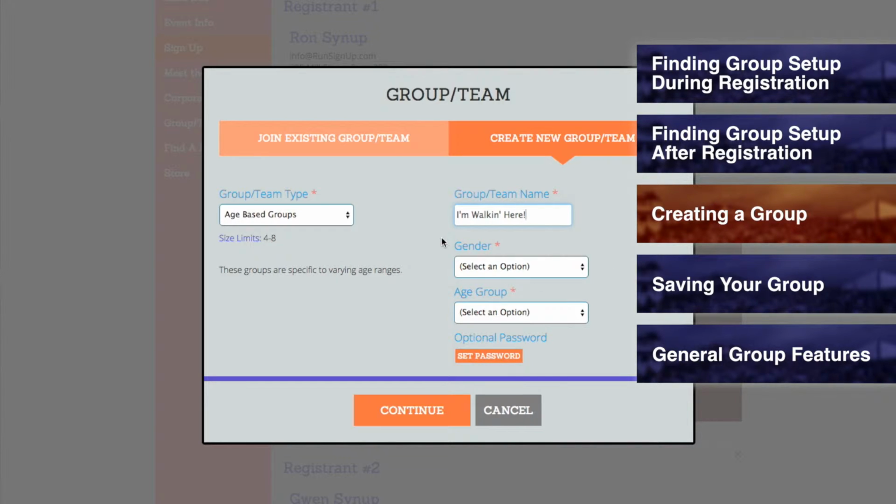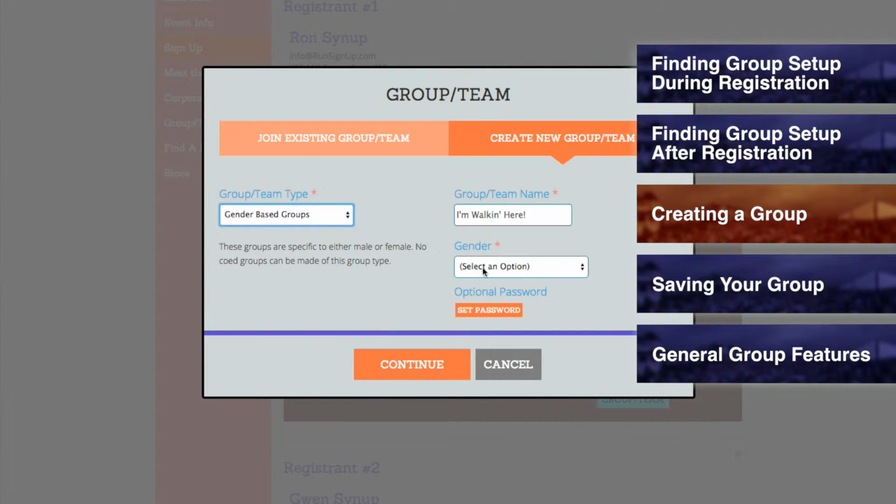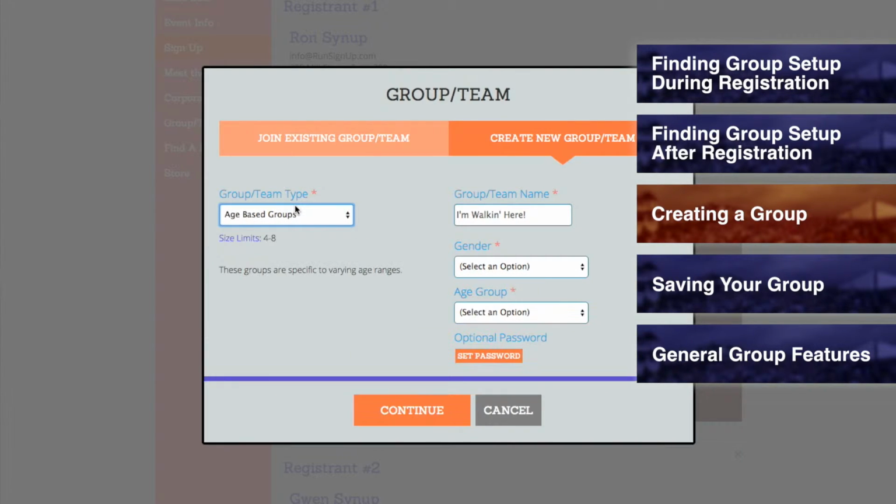If there is a gender requirement associated with this team type, then you can select one of the options available to you. The possible options are co-ed, male, and female, though you may not see all of these listed, as the race director decides which type of groups can be created with this group type. If you only see male and female to choose from, then the only possible groups that can be created from this group type are all male or all female teams. If you only see the option for co-ed, then you can only create co-ed teams. And if you only see the option for female, then only female teams can be created with this group type.